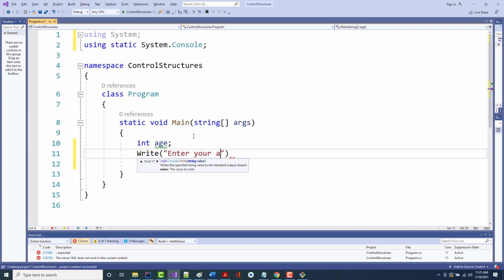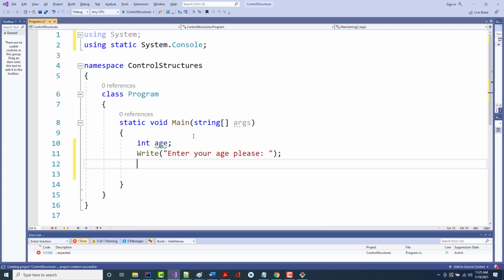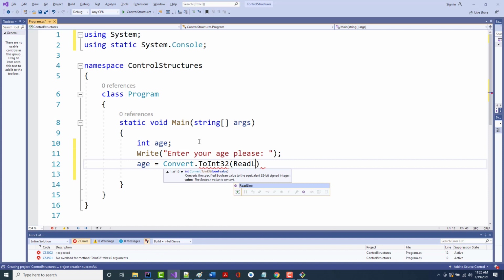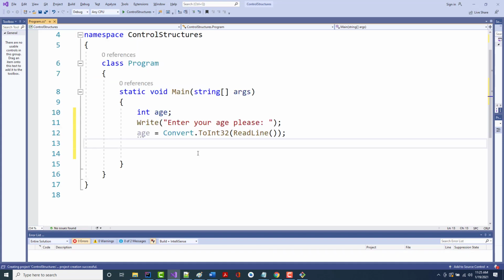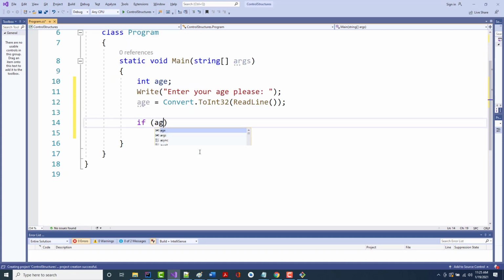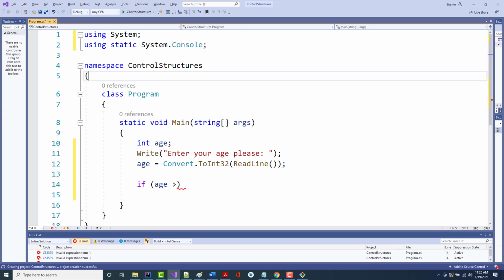"Enter your age, please." I know that we've already looked at, in the last chapter, the Convert and the TryParse and stuff. I'm not going to put any validation in. Did you hear me? I just want to go through this stuff with you. So I'm going to say here, age equals Convert.ToInt32(ReadLine()). All right, so I'm putting this in. Boom, there it is. And I'm going to say if age, in fact, let's even put in a constant here.